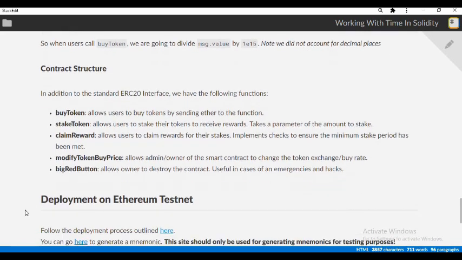So our contract structure, in addition to the standard ERC20 interface of transfer, transfer from, approve, and allowance, has the following functions. Buy token allows users to buy tokens by sending ether to the function. Stake token allows users to stake their tokens to receive rewards. It takes a parameter of the amount to stake. So you're going to stake from your balance. You cannot stake tokens that you do not have, basically.